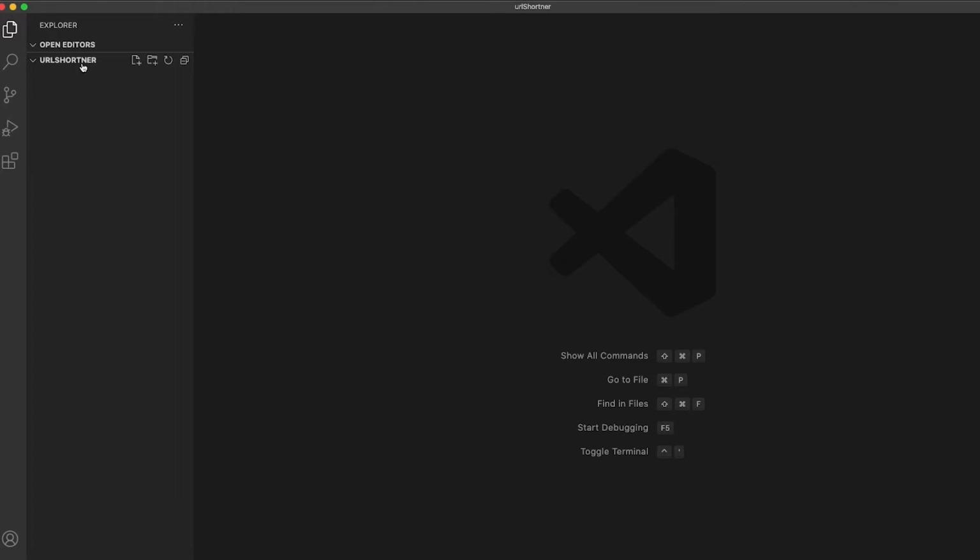Let's start with VS Code. Beautiful, so now I'm in my main directory, and in here I'm going to create my client folder first. In the client folder I'm going to create the public folder. This is just the way I like to organize things, and also the views folder.